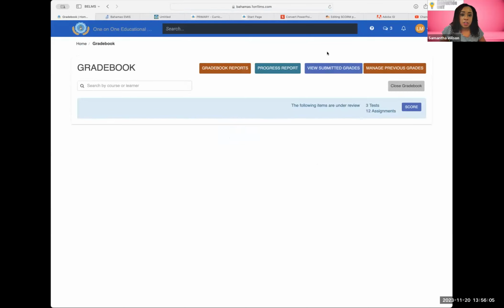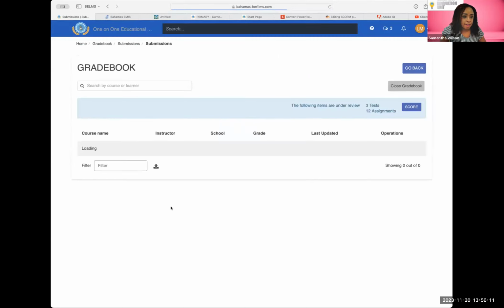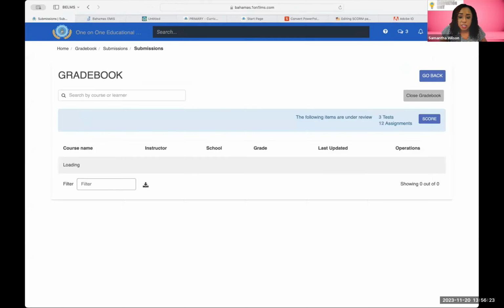Okay, and then I'm going to press view submitted grades. If you remember, we were looking for the religious studies grades. According to how many grade books need to come up, it's going to take a little while, but once it starts to show up, then it shows up. And by the way, these particular things up here, the following items are under review.